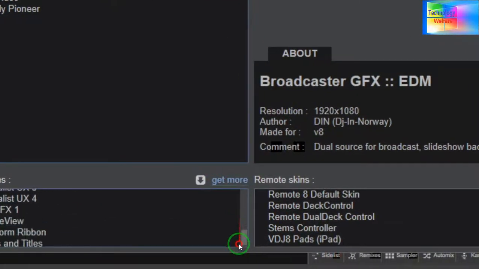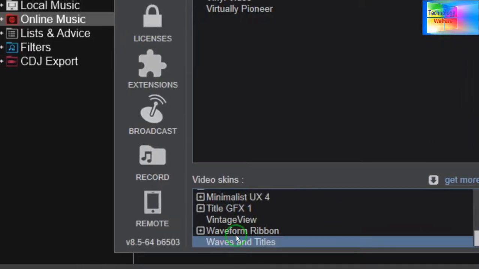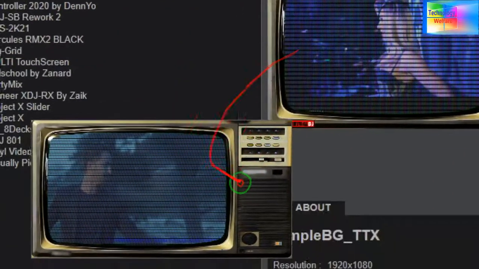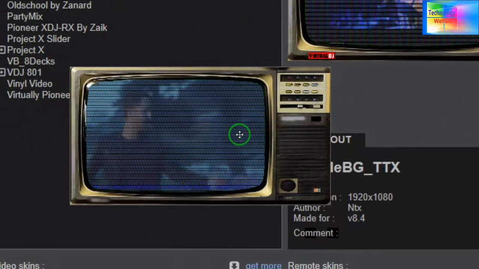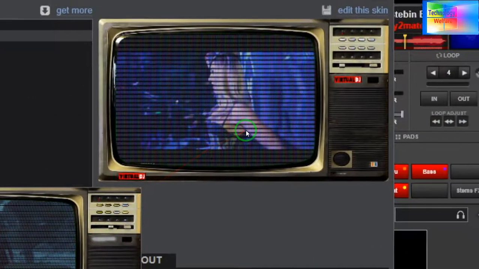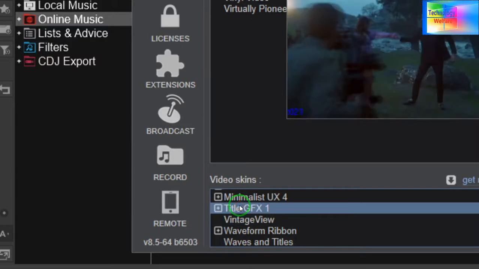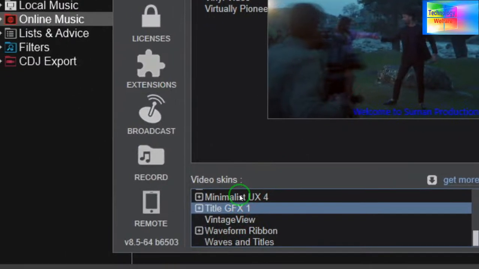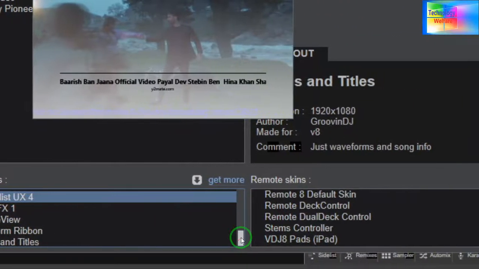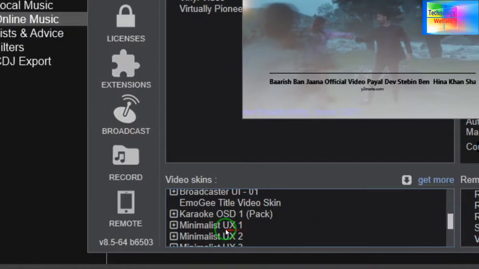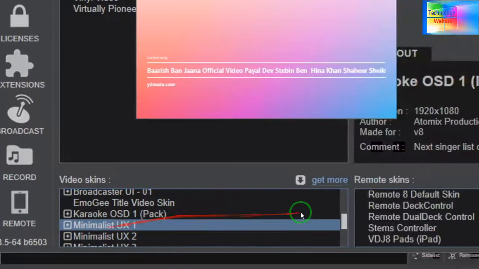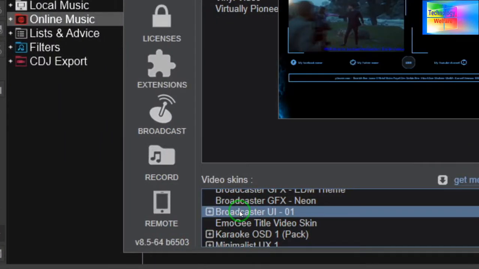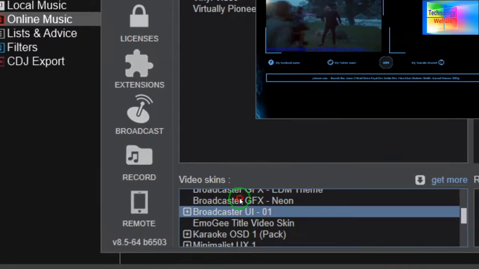Now I will scroll down, guys. Here now see, show many wave and title. Of course we can go for wave ribbon, we can go for television size here now. Now see guys, let's see. So of course we can have, suppose in title GX, of course we can have. Now see, here we can have this one also, minimalist. Now see, yes, we can have the broadcaster, this one. Now see broadcaster, this one.